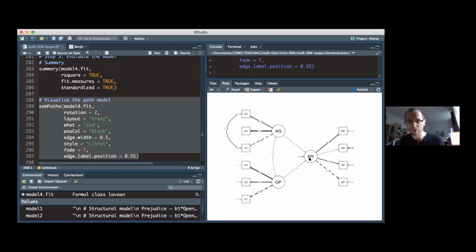So prejudice, latent variable, measured by 4 indicators, that's correct. We've got agreeableness, openness, latent variables, predicting prejudice. They can covary, and then we've got the measurement models, so the definition of the latent variables for agreeableness and openness. And also this residual covariation that improved the model fit quite a bit. So that seems correct in terms of the setup.